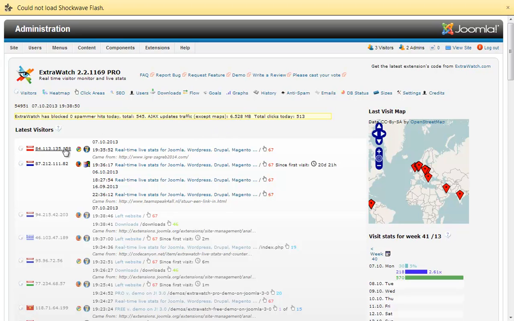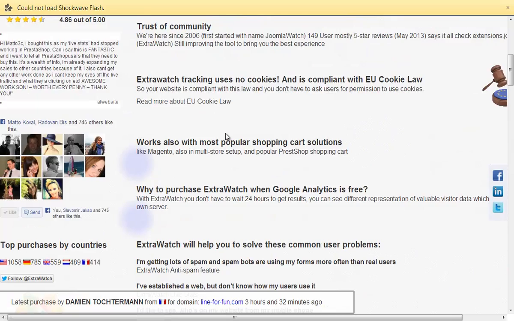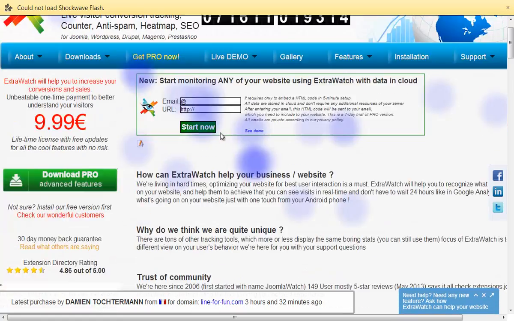Okay, so back to the latest visitors section. So I said this is a country flag, IP address. This is the browser operating system. What was the page the user has visited? This icon means that there were 67 clicks on this page today, and if you click this icon, it automatically displays these clicks.